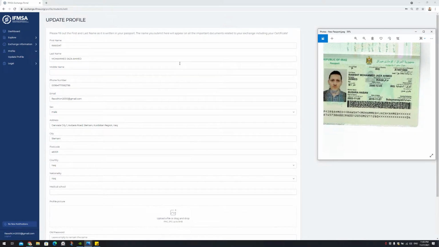Everything you write here, it should be the same as your passport. Because here it says the name you will submit here will appear on all the important documents related to your exchange, including your certificate.